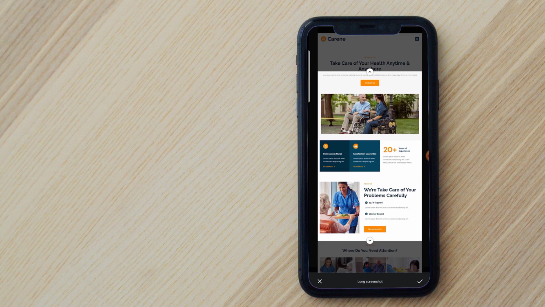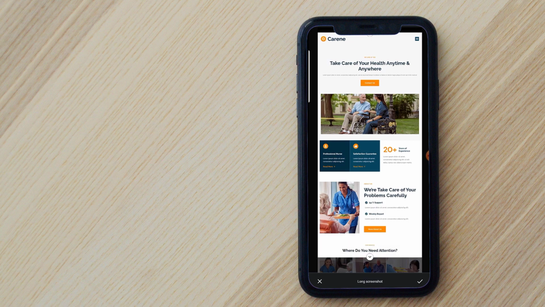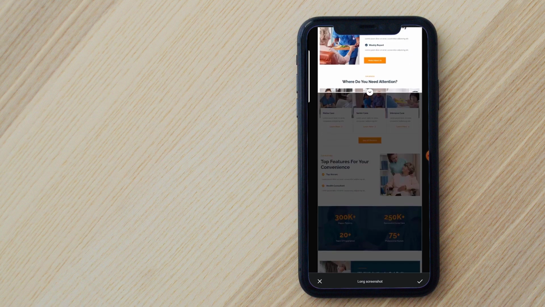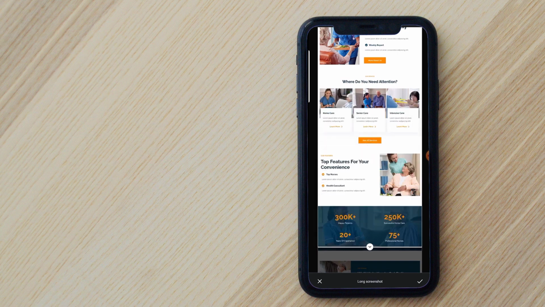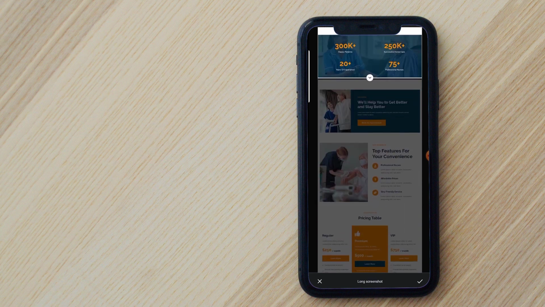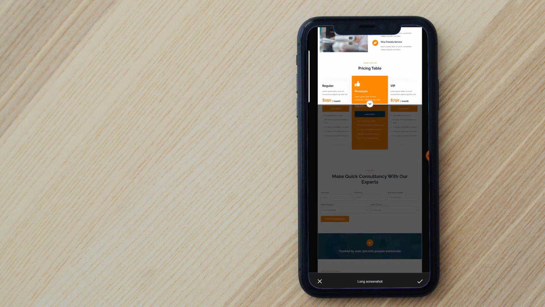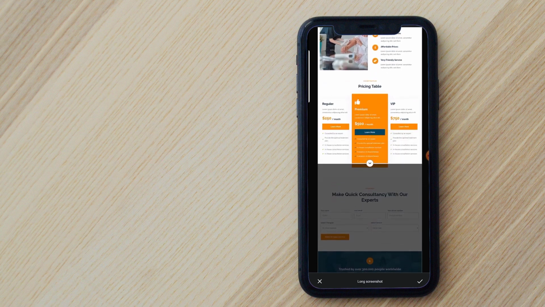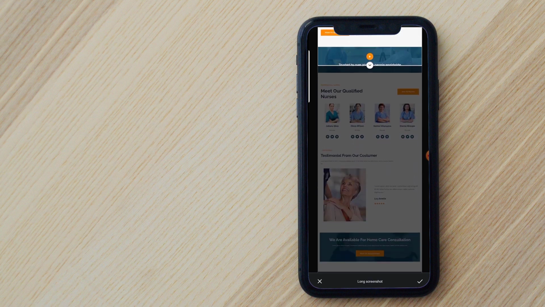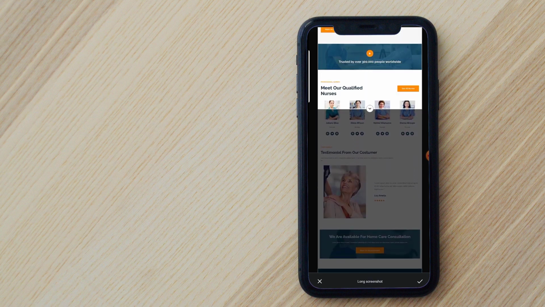So it's going to give you an option to extend it. So I'm going to be extending the top to the beginning of the page like this, and I'm going to also extend the lower one down. So I'll just swipe it up like this, and I'll extend it down again, and I'll keep on extending it down like that till the end of the page.